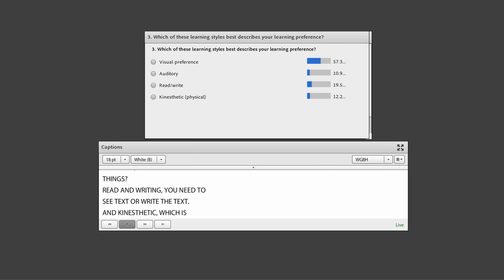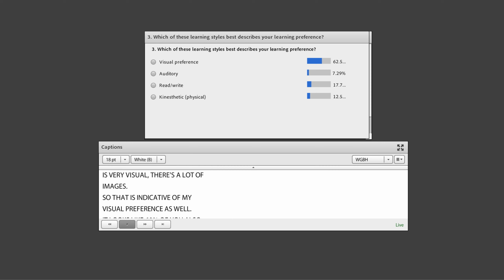Wow, there is a very strong preference among this group. So about 60% of people have a strong visual preference, followed by the reading and writing, about 20%. I also have a visual preference, so you can see from the slides that I put together, everything is very visual. There's a lot of images, so that is indicative of my visual preference as well. And it looks like 60% of you also share my same learning style. So, great.